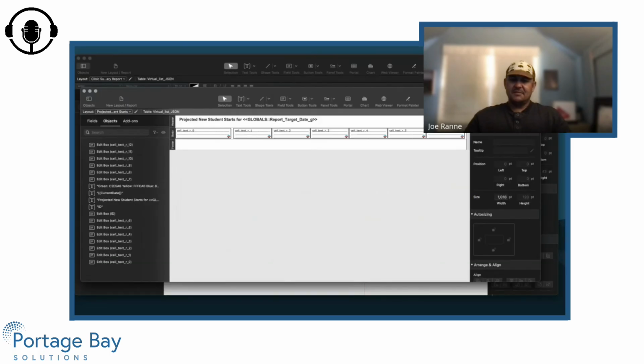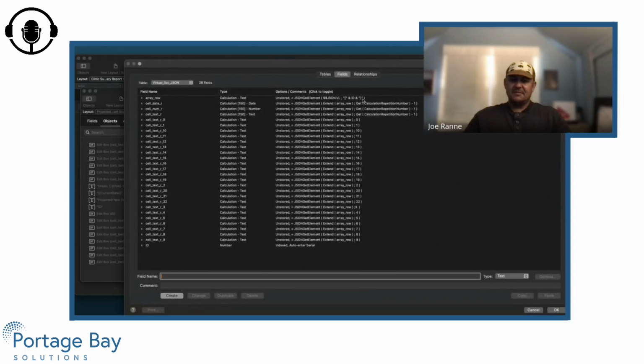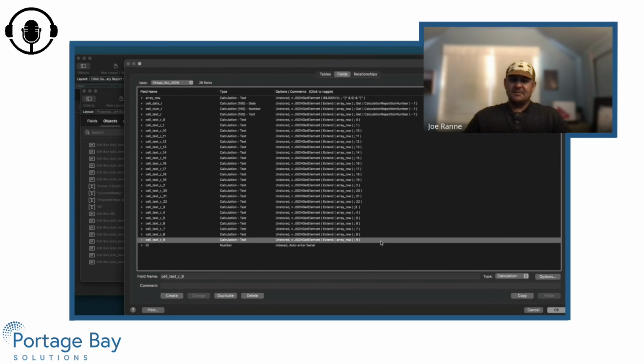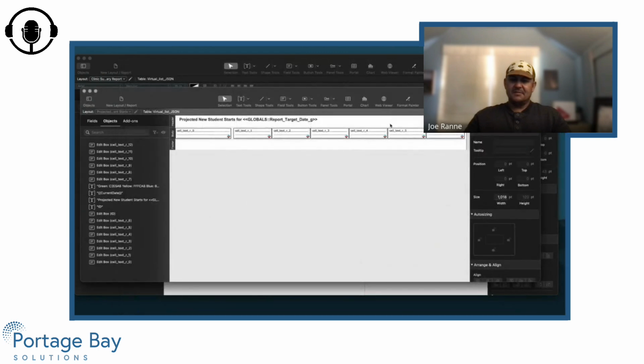In this other solution, we're doing a little bit more with it. So we're still doing the same thing. Let me pull up the table. We're still building that global variable. We're using the calculations to pull the data out from that array row. Pretty standard stuff. But the changes we made here are all on the display side.